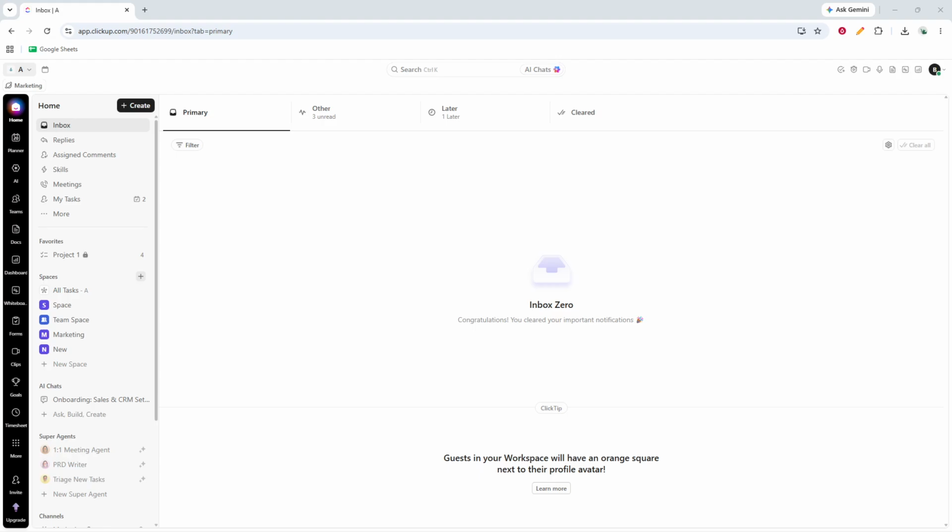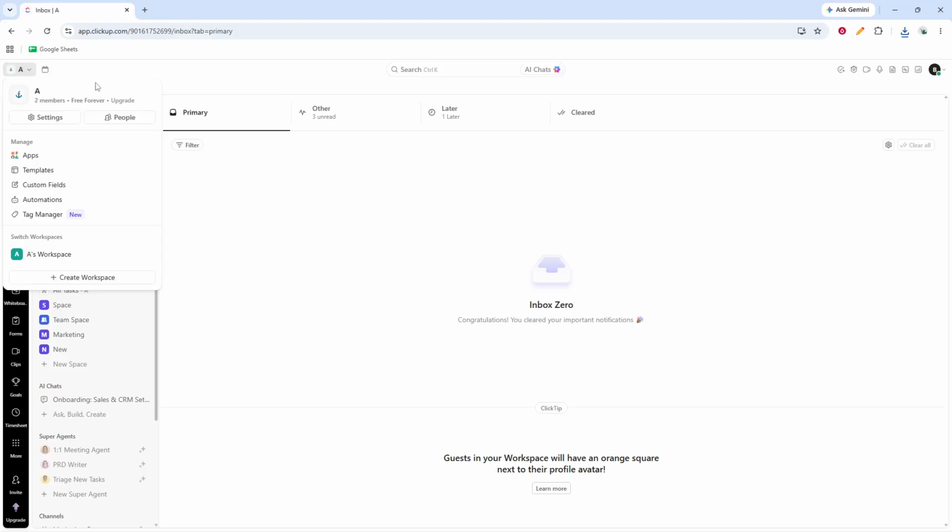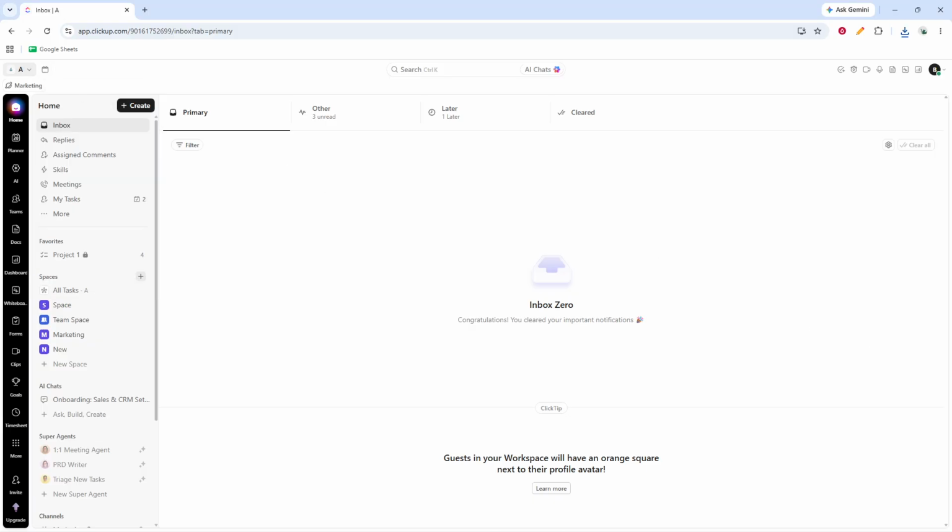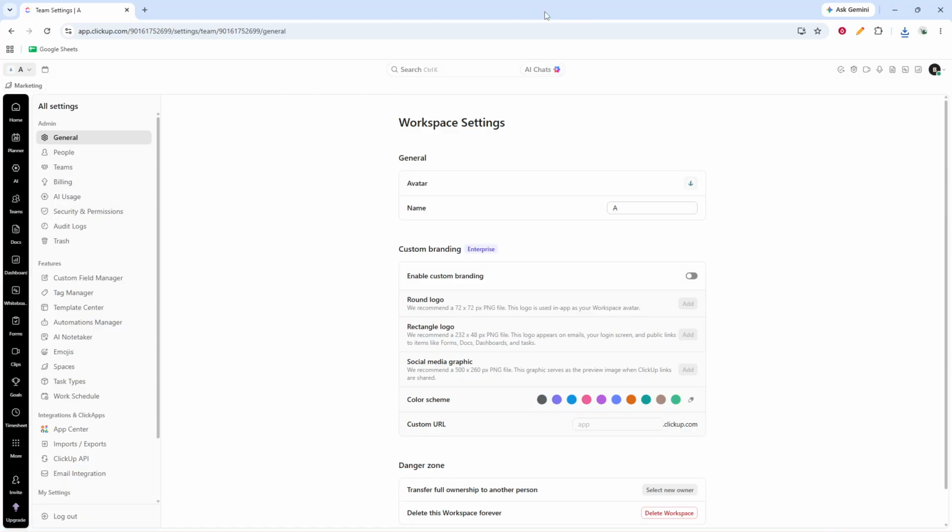In today's video, I'm going to teach you how to set a work schedule in ClickUp. To get started, open ClickUp and go to the workspace where you want to update the schedule. Once you're in the right place, look for your workspace name, click on it, and then select Settings. This is where you'll find the main controls for workspace level options, including schedule and availability settings.